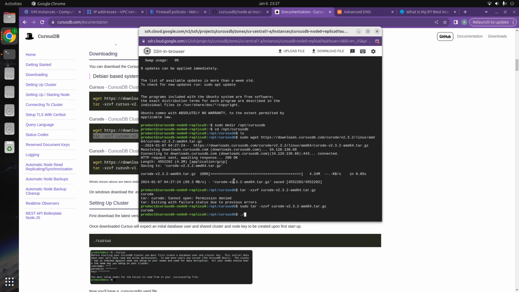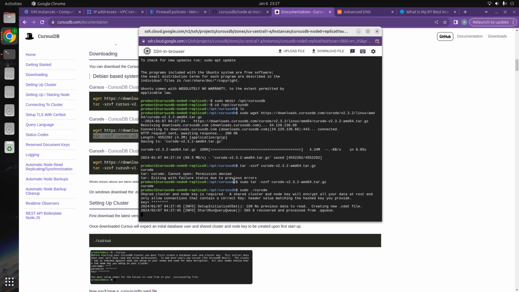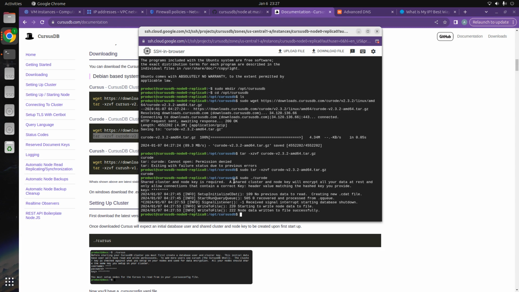Now we have our crud. As I said, the same steps, right? So we'll just do crud. We're going to have to sudo that. Now your replica and your main node have to have the same key as your cluster, right? Remember that. We'll shut down our node. Okay, so now all we have to do is just start up our replica.